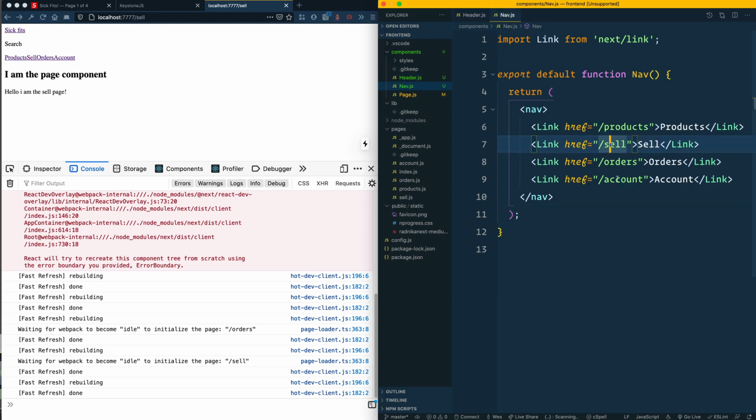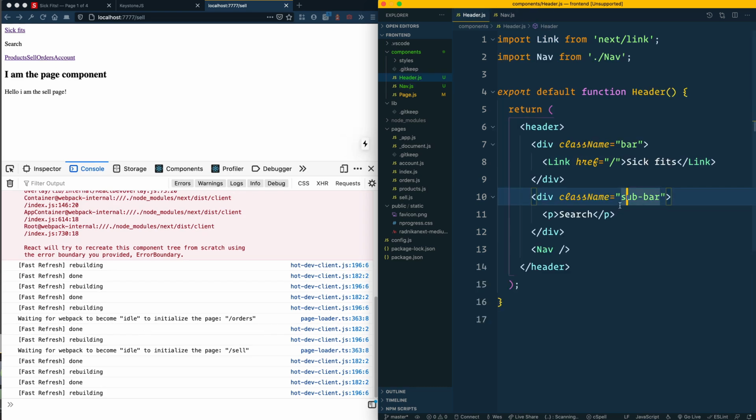So anytime that you want to link to something that is part of your website, you use the Link tag. Anytime you want to link to something that is outside of your website, you use a regular href anchor link. So that is our nav and our header. Let's get writing some style so this doesn't look so awful.